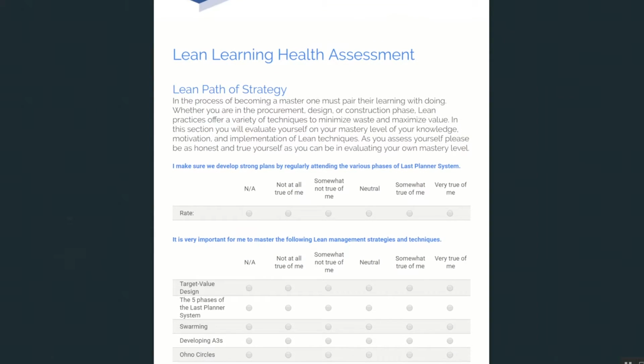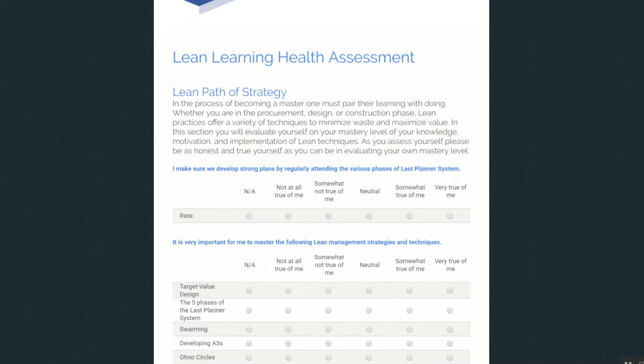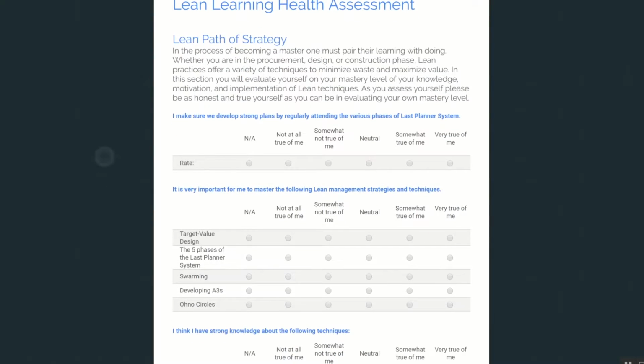Similarly to the wisdom path, the next path, which is the strategy path, first introduces you to what we are trying to assess when taking the assessment. As described in the introduction, in this path, we're trying to assess your knowledge level in regards to tools and strategies that can be applied in a Lean Construction project.